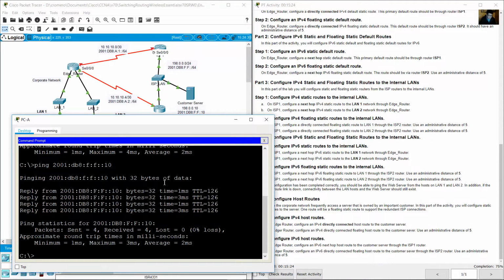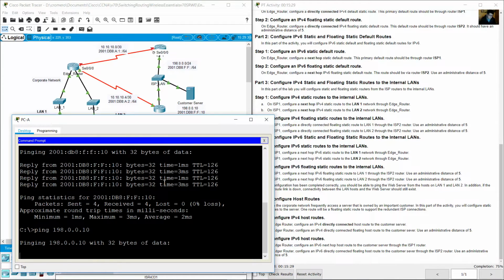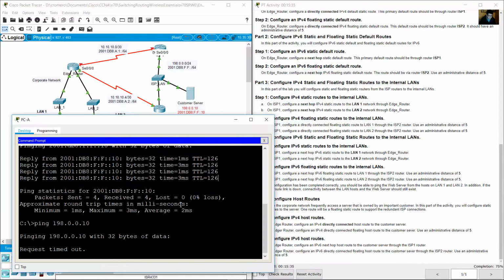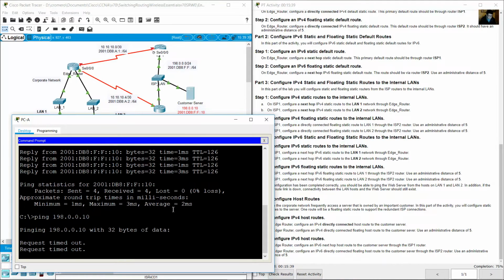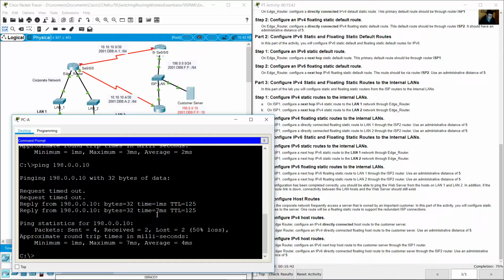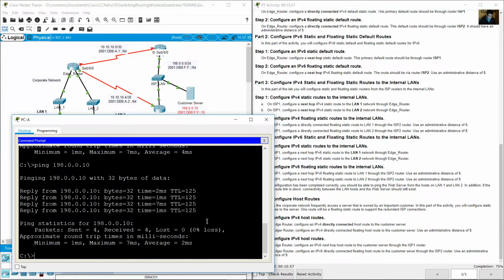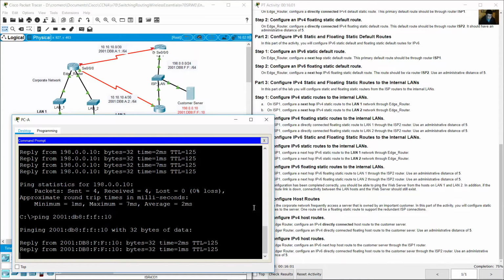And from PCA, try to ping the web server 198.0.0.10, from PCA to the customer server. Very good. Repeat the command, success, and also try with IPv6, success.